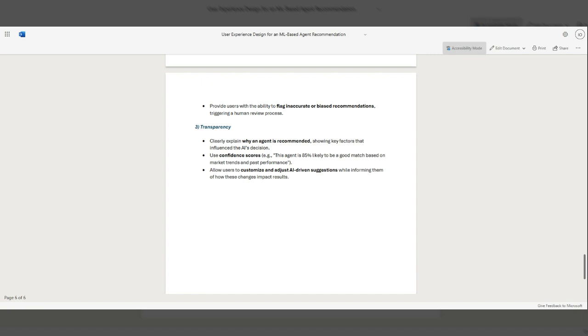For transparency, we're going to explain clearly why an agent is recommended, showing key factors influencing the AI's decision. We're going to use confidence scores, as mentioned. We're going to allow users to customize and adjust AI driven suggestions.